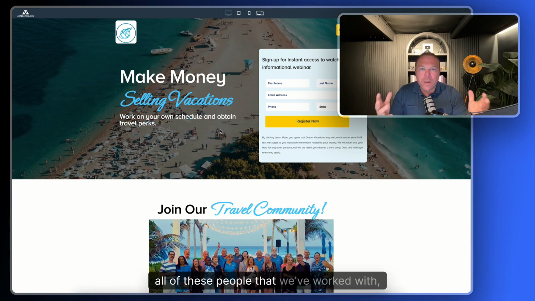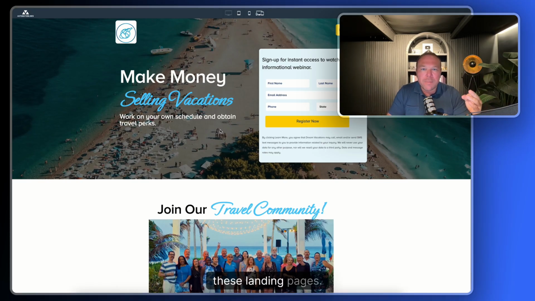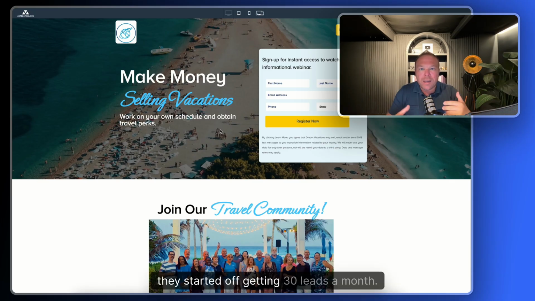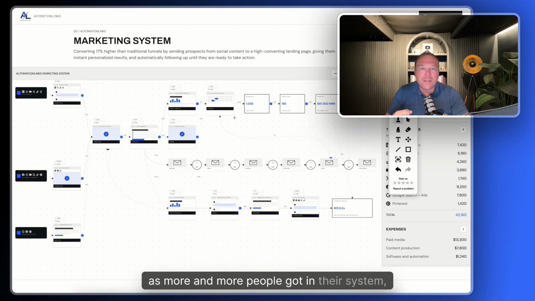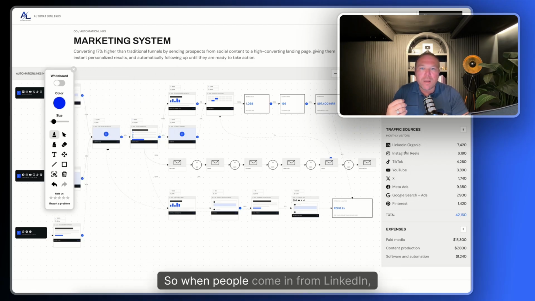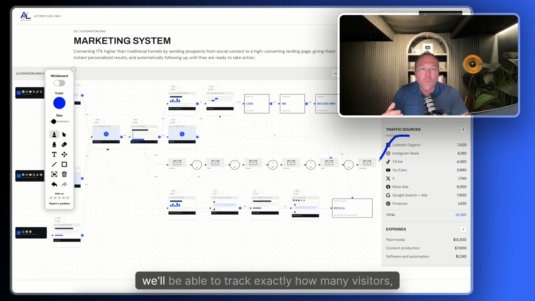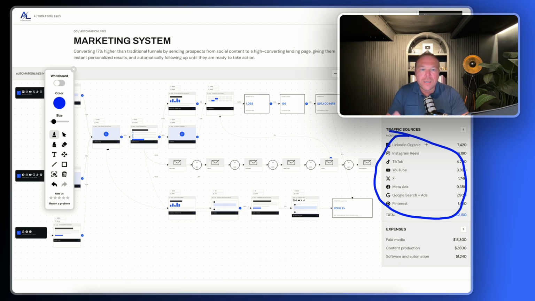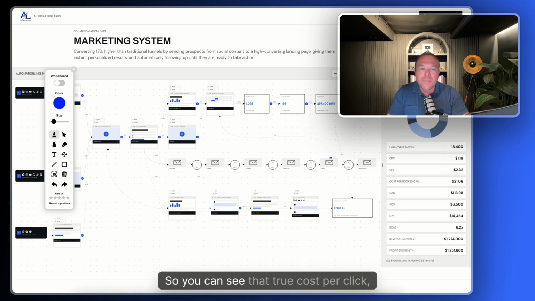Now, all of these people that we've worked with, they're getting over 30 customers a month from these landing pages. Customers, they started off getting 30 leads a month. And as we optimize the system, as more and more people got in their system, it's a compounding effect. So you can see here some of the stats. So when people come in from LinkedIn, TikTok, YouTube, X, wherever you're marketing here, we'll be able to track exactly how many visitors, how many became leads, and actually how many became customers. So you can see that true cost per click, average order value, and that true profit month over month.